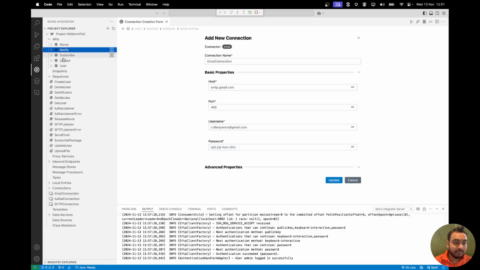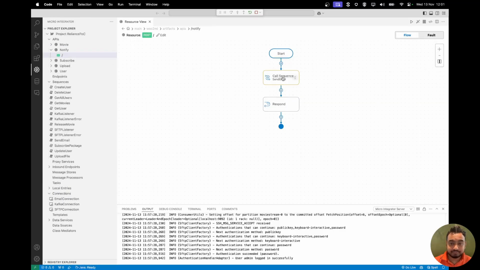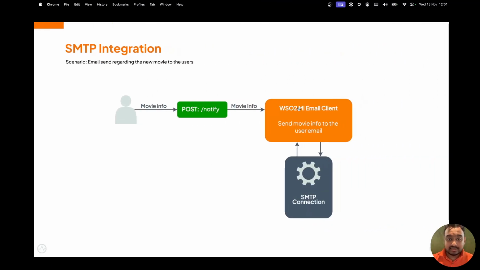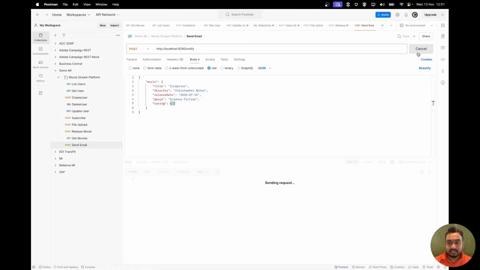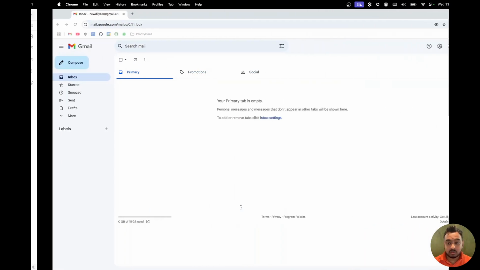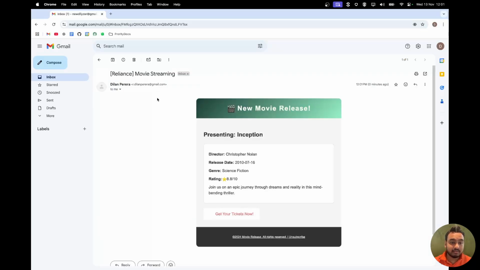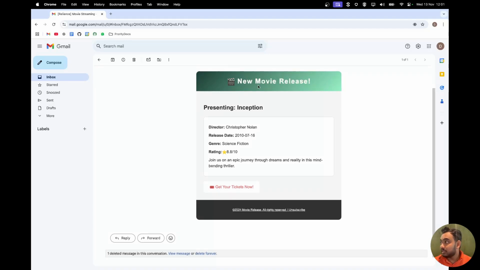So when I invoke the notify endpoint, it will call the sequence and it will build that template and send it to that email. So let's call that endpoint. You can see the API is calling, and in the email you will see there is a new email from WSO2 MI. You can see the title is here and the release date is here.